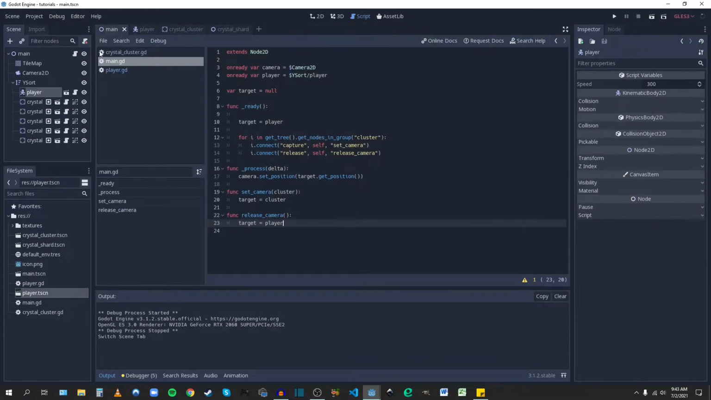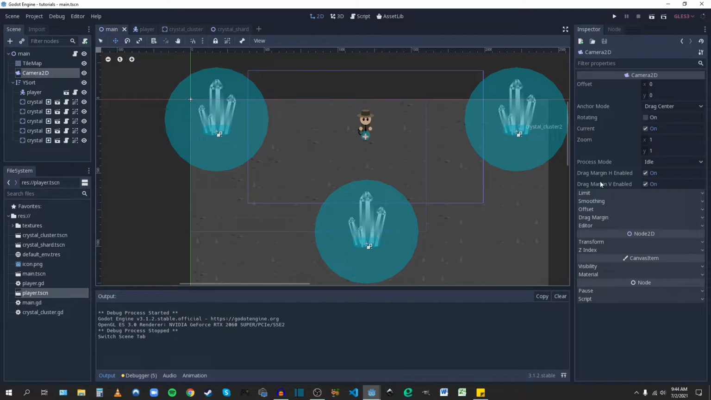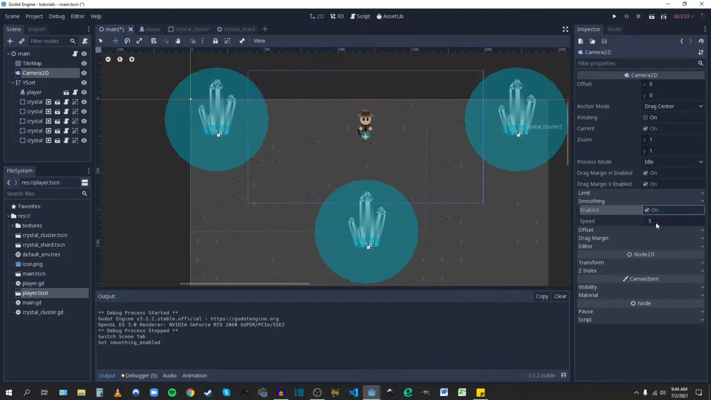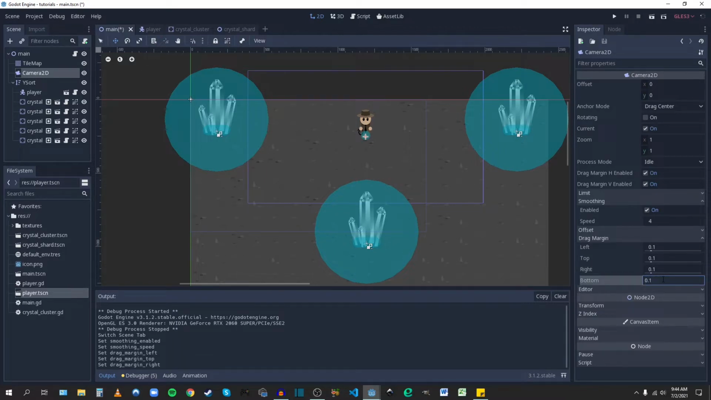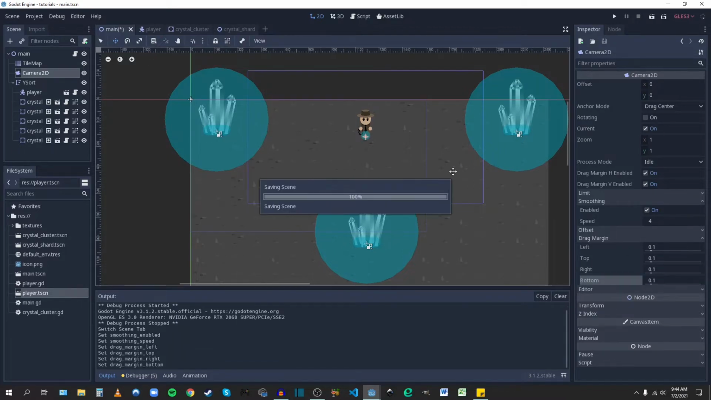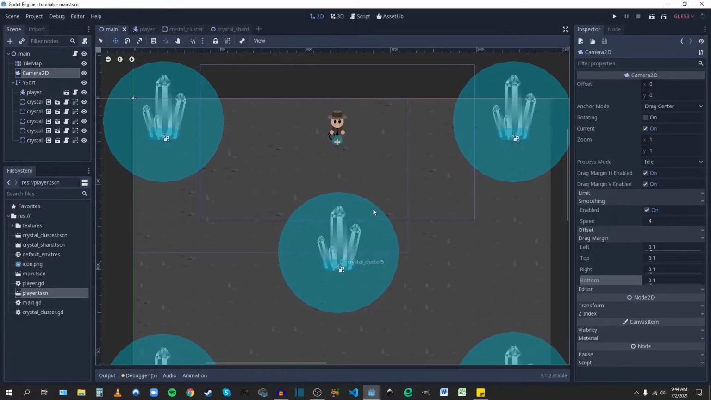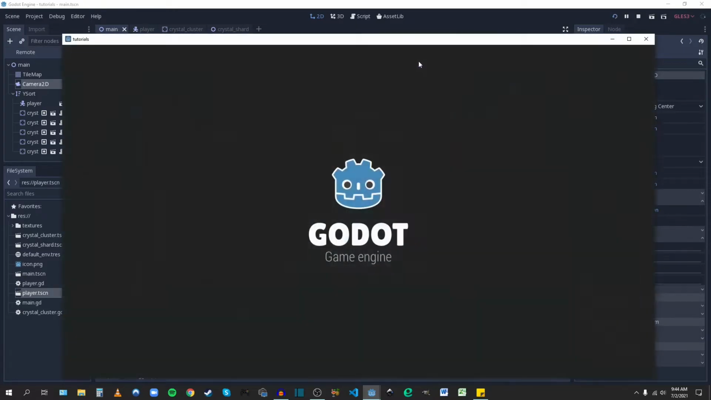We can go to our Camera2D and turn on smoothing. And I like to keep it at 4. And we can also adjust the drag margin, which is basically just the amount of time you have to be walking before the camera will start following you. And I'll just set it to 0.1. All right, let's take a look.